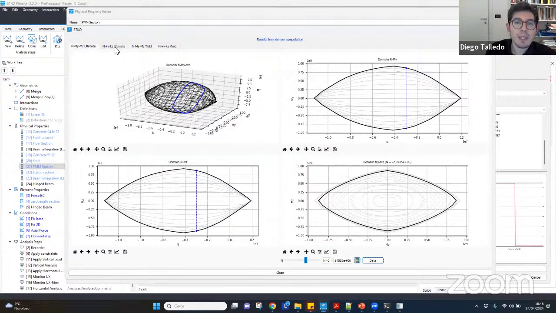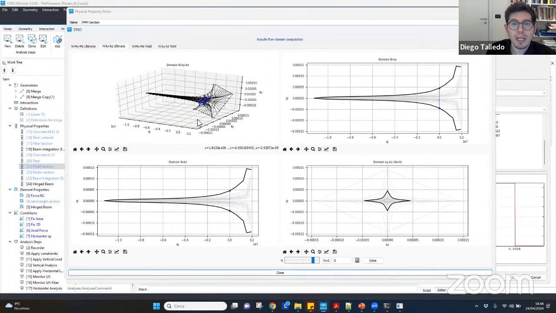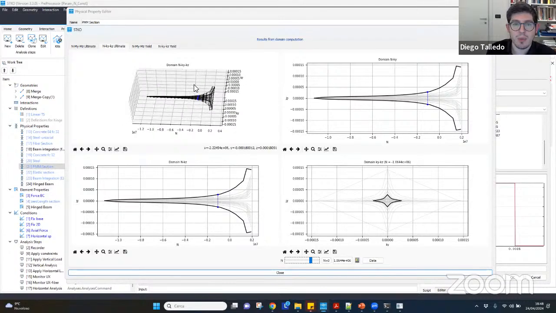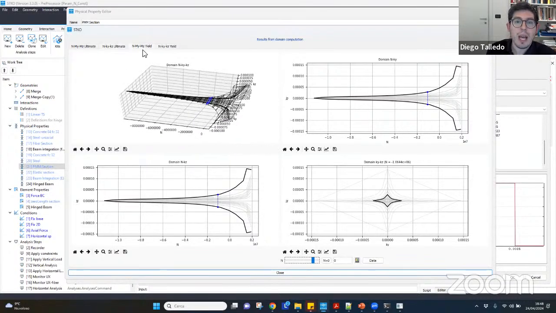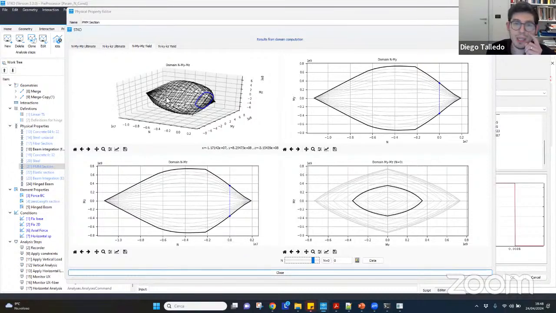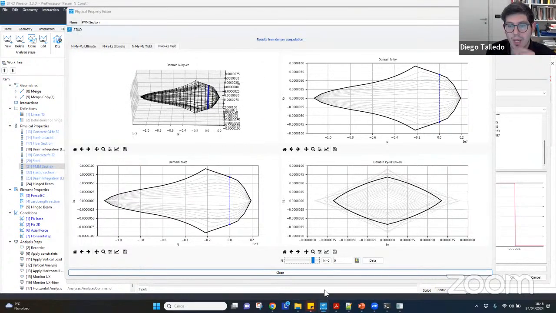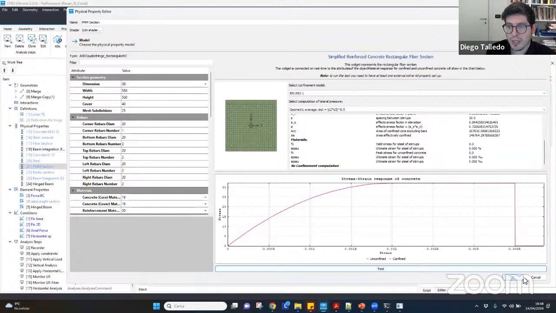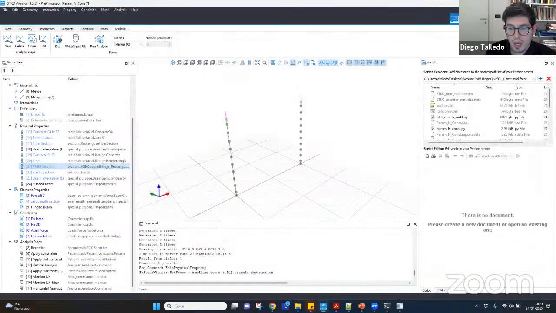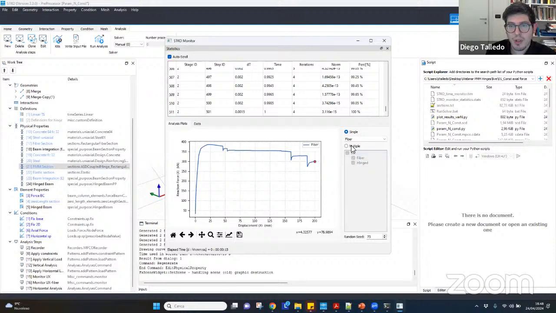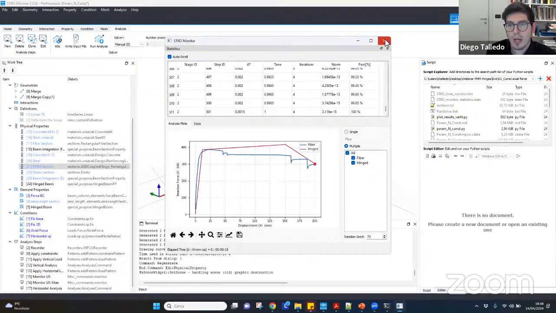In these tabs up here, we have the ultimate N-M-M domain, but we also have the domain in terms of axial force versus ultimate curvatures. Also here we can slice, we can inspect, we can zoom, we can do whatever we need. And we have the domains in terms of forces for yield conditions and the curvatures for yield conditions. So this is an inspection tool that we developed. Meanwhile, the analysis should be finished, and here we can compare the result of our fiber and our hinged model.